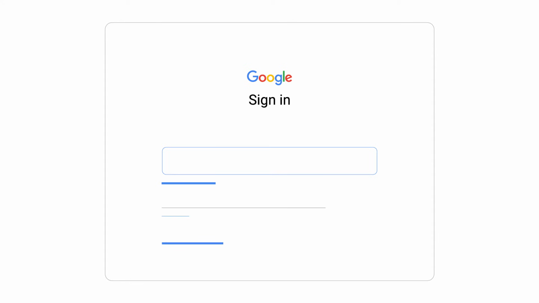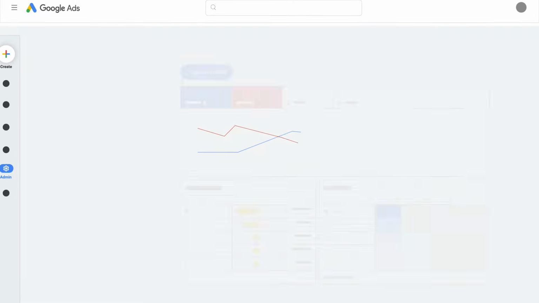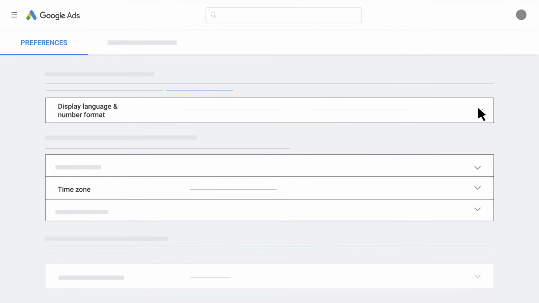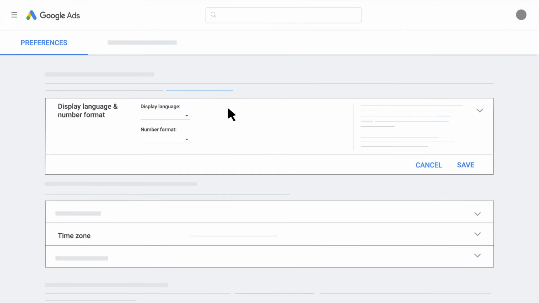Your display language is the language you see within Google Ads. By default, your Google Ads account will use the same language as your Google account. Sign in to your Google Ads account. Click Admin, then click Preferences. Click to expand the display language and number format section. Then click the display language drop-down menu and select a language. Click Save.